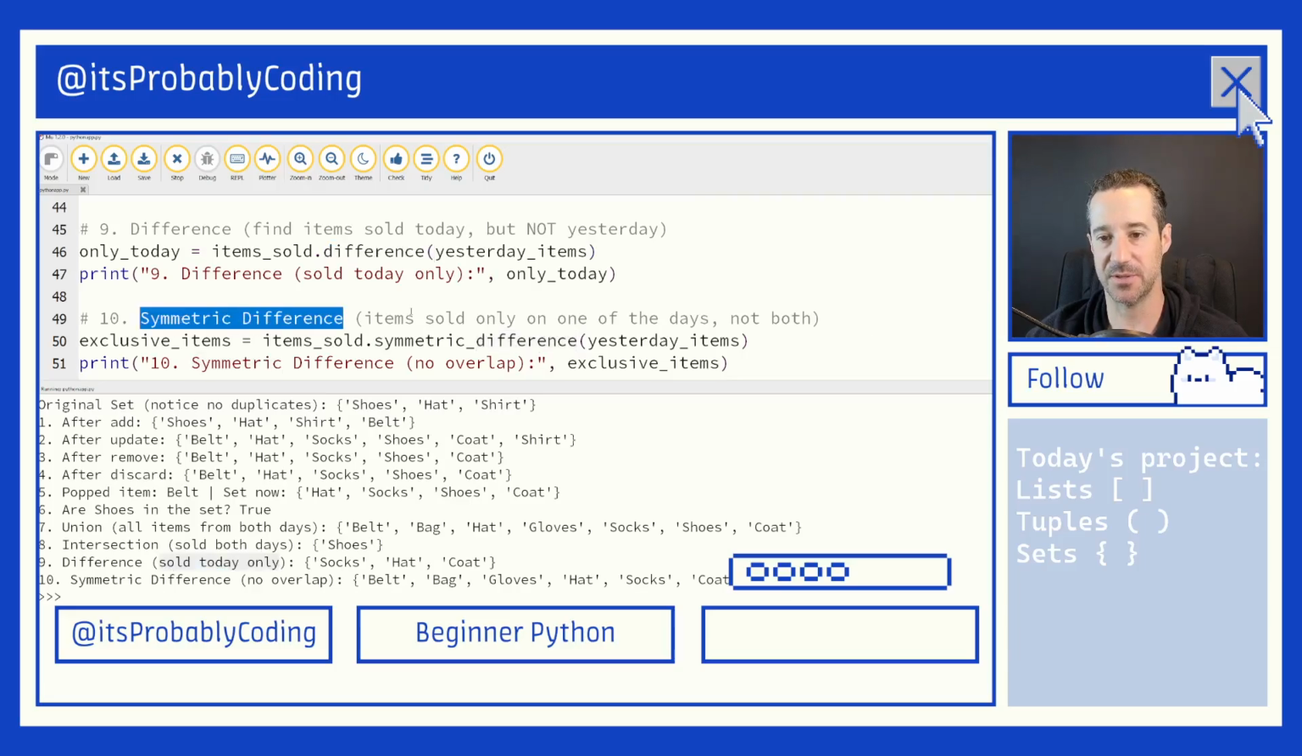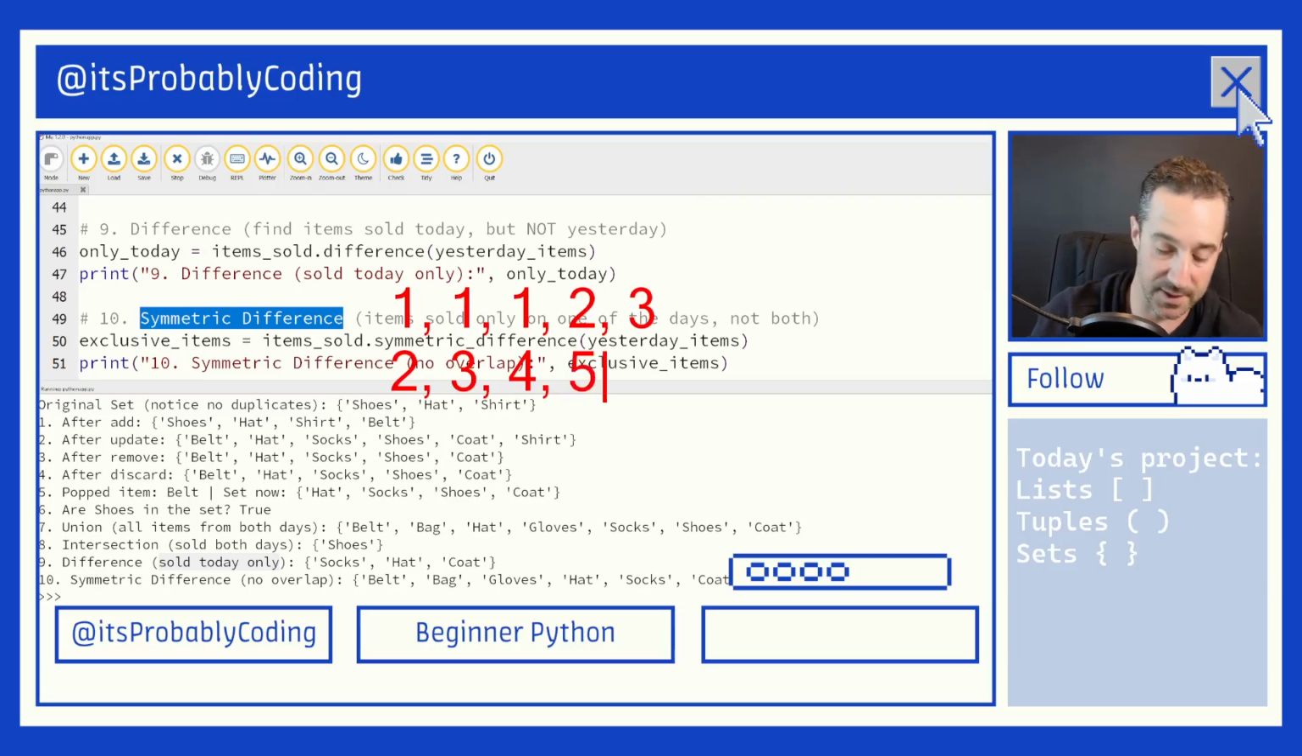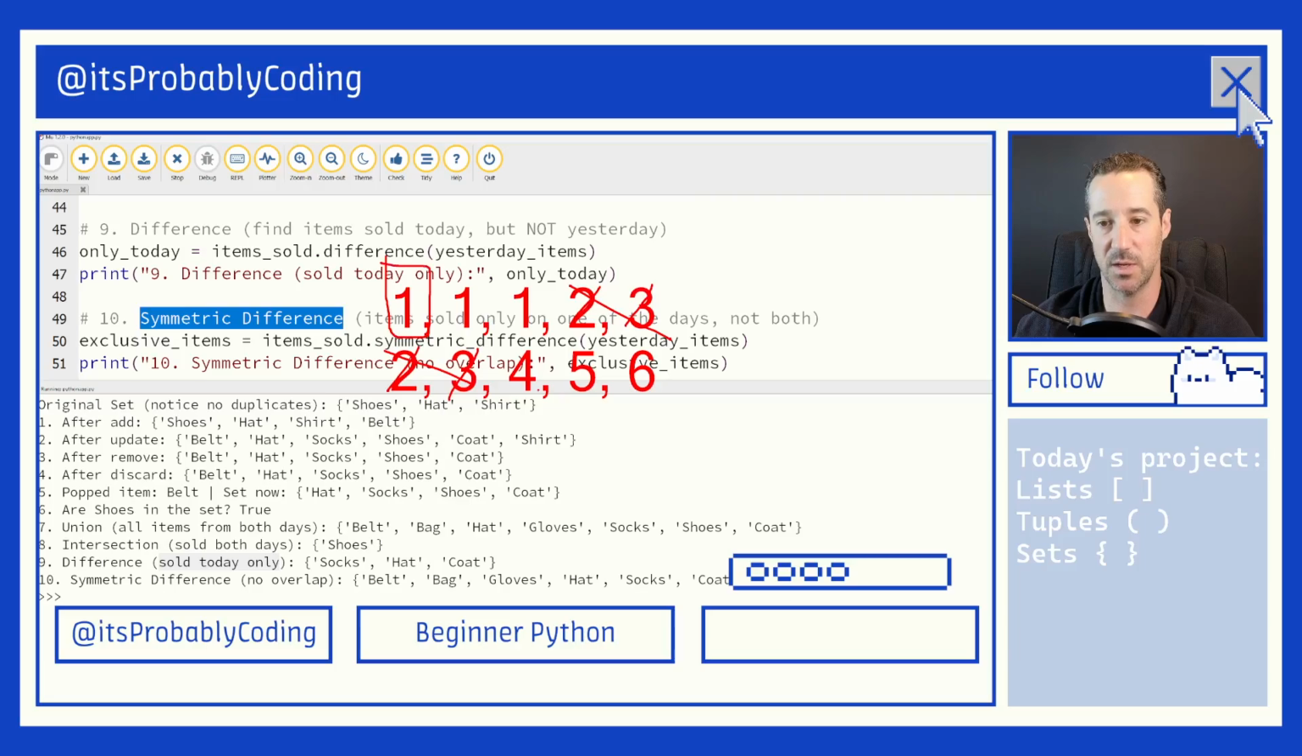And the last one is symmetric difference. That's the items that were sold on one of the days, not both. So let me say we have a list of 1, 1, 1, 2, 3, and then another list that is 2, 3, 4, 4, 5, and 6. Symmetric difference will get rid of the shared ones. So it'll do the opposite. It'll show you the 1, it'll show you the 4, 5, 6. So we have difference here and symmetric difference, two very different things.